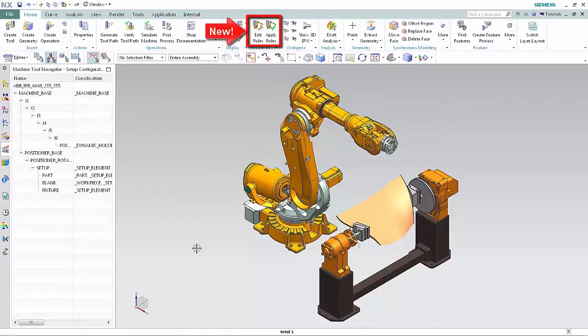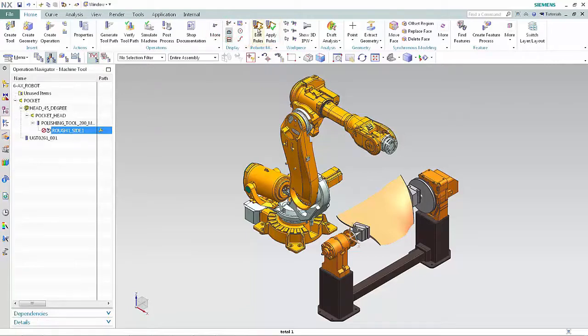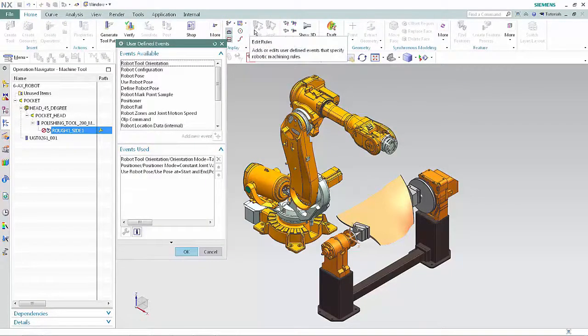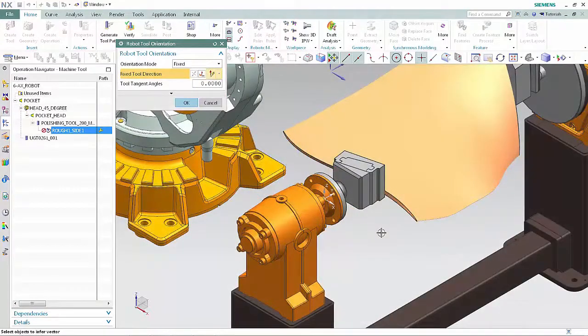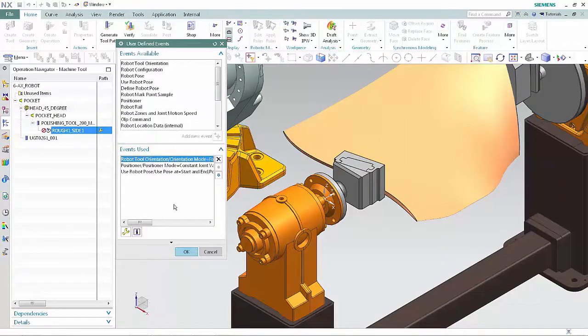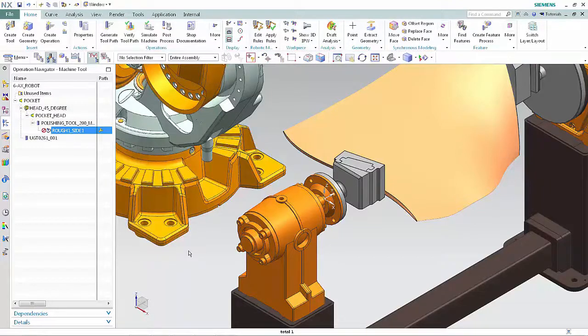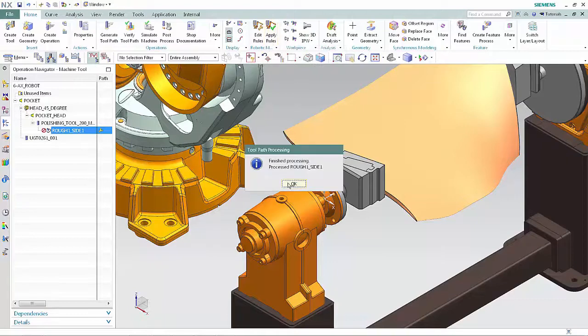We'll edit the robot tool orientation rule and change the orientation mode from tangent to a fixed orientation. The tool, or the robotic end effector, has a large offset on it that we want to prevent swinging around, so we'll specify that the tool stay aligned with the edge of the part clamp. These robotics rules are applied to the finished NC toolpath in order to specify our preferred robotics positioning solution. So after modifying the rules, we apply the rules to the toolpath and simulate again to see the new motion.